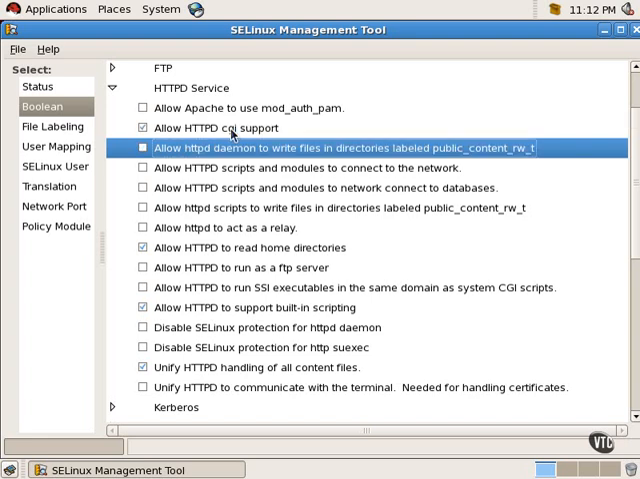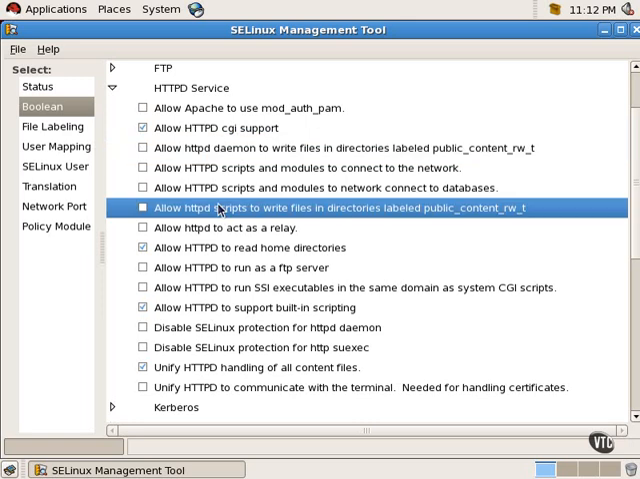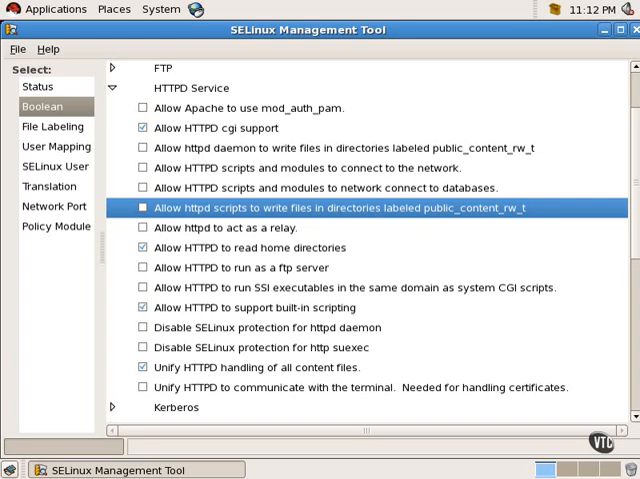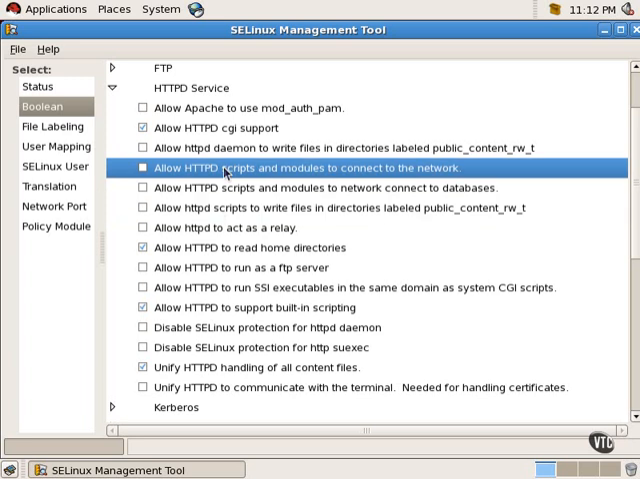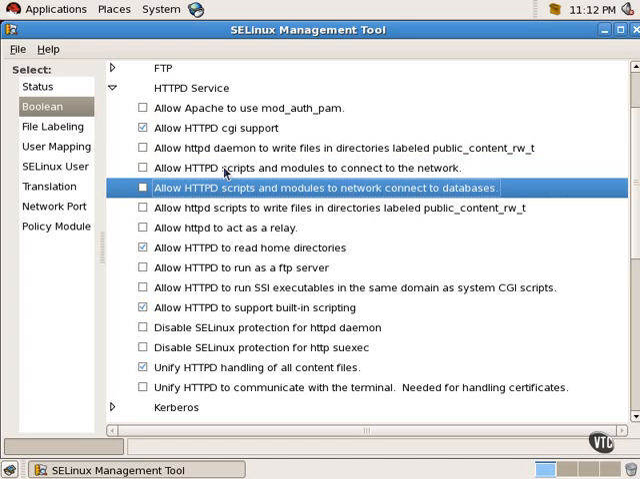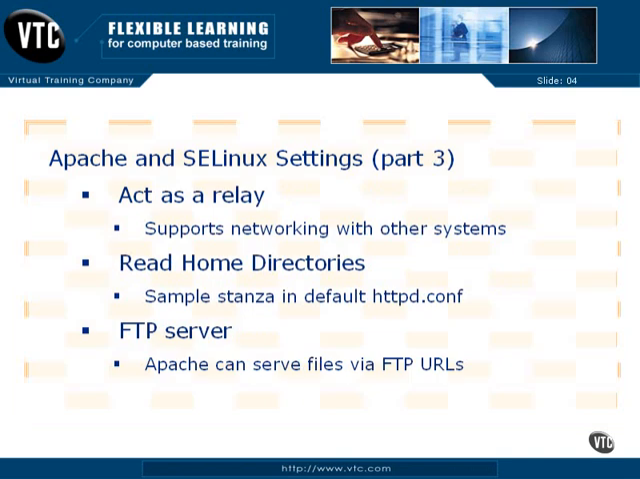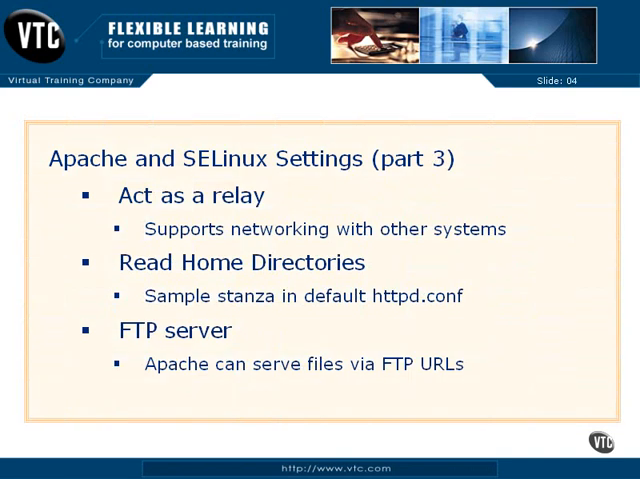What follows is intended to support writes by the web server to data directories, and that goes with the script setting, a couple of options below. These two options are sort of essential for any database, as they're most commonly configured on separate systems. The Relay option supports Apache communication with other systems, including database servers and FTP services.